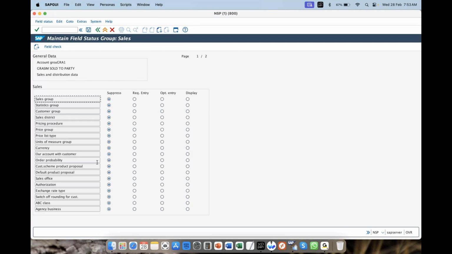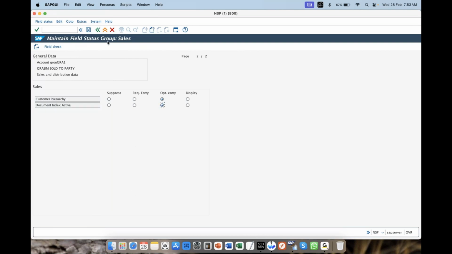So here, just keep moving this radio button all to optional, optional, optional, optional, optional, optional, optional. First focus on activating. If you move all to optional, you will get to see all these fields, how they appear.